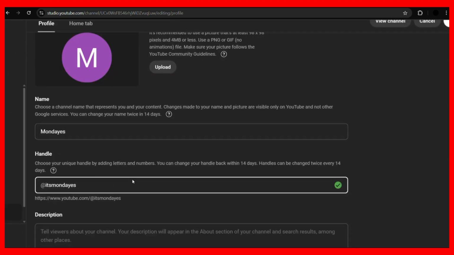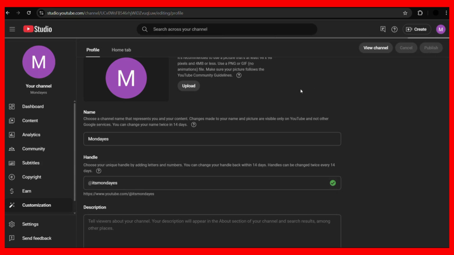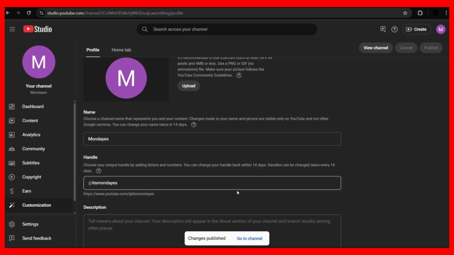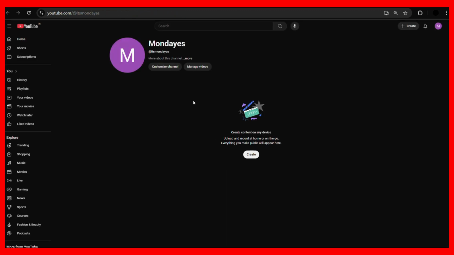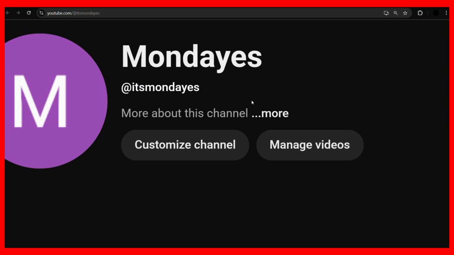And once you have done this, you need to click onto this publish button at the top right to publish these changes. And once you do this, the channel handle will be updated. So let's click onto the go to the channel option, and here you can see in the channel handle it is showing the updated version. So that's how easy it is to change the channel handle of your YouTube channel.